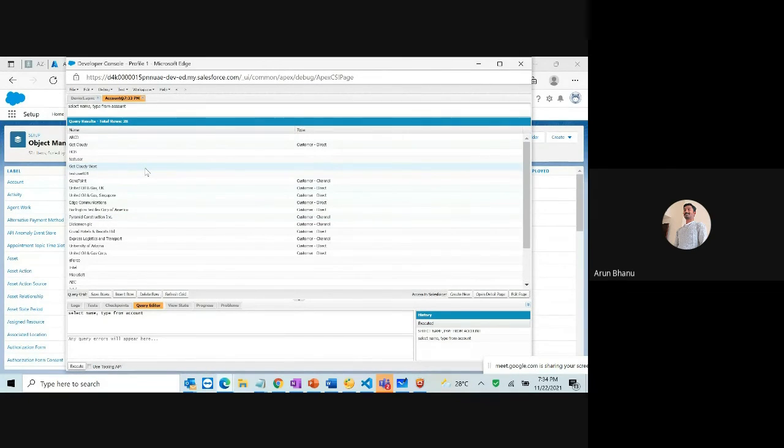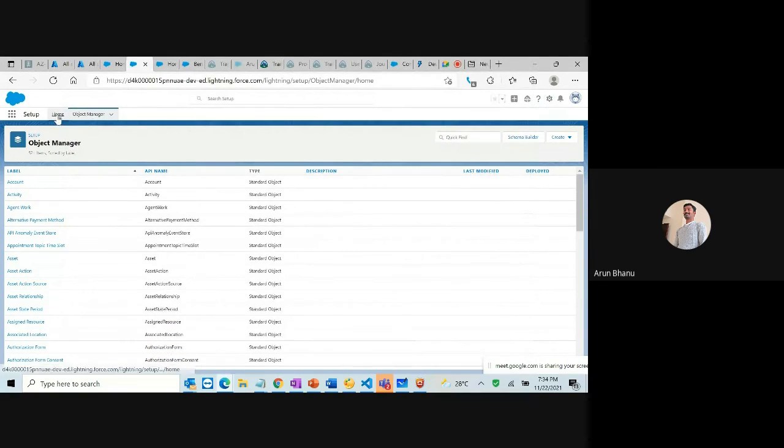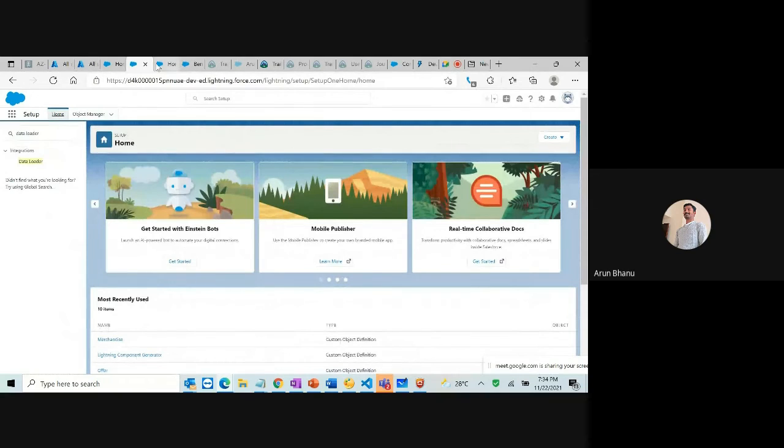Fine. These SOQL statements are used in Salesforce to retrieve the data and sort out the data. For this purpose, we'll use the select commands, SOQL commands. And at the same time, we already have the data, right? Everything is there.